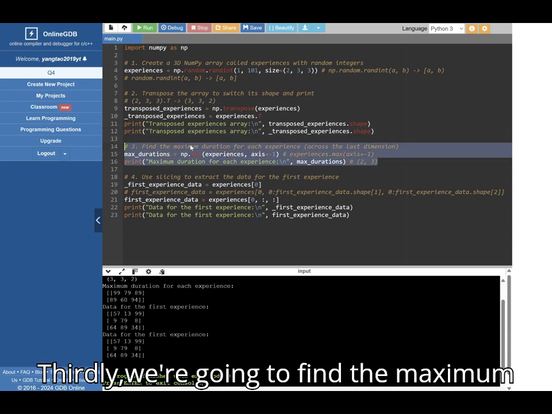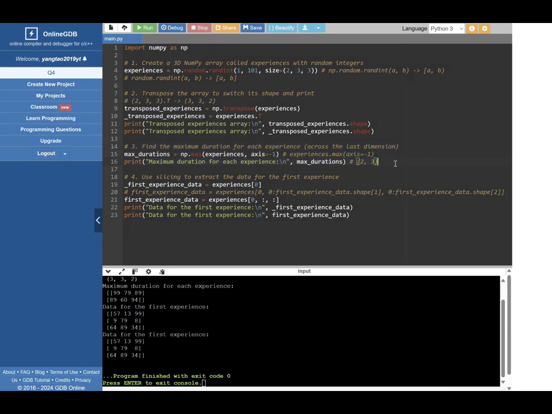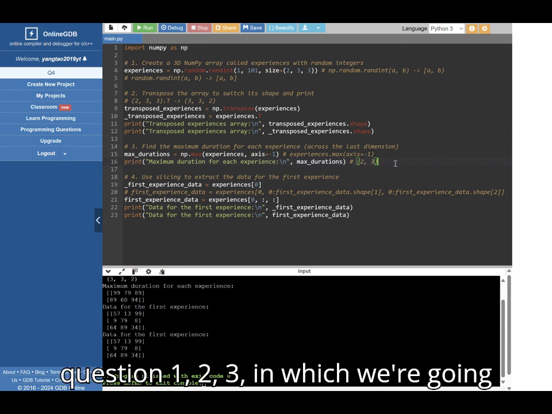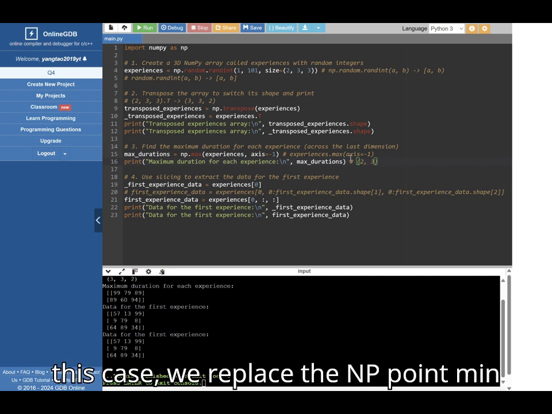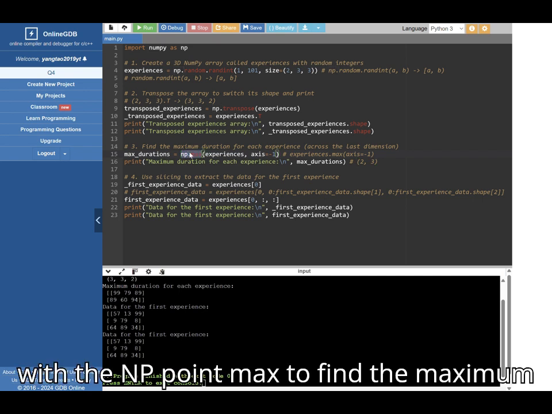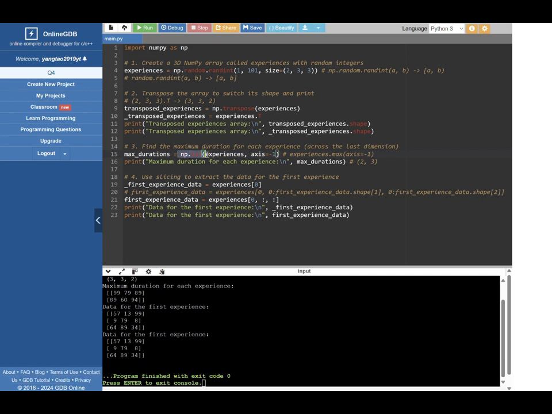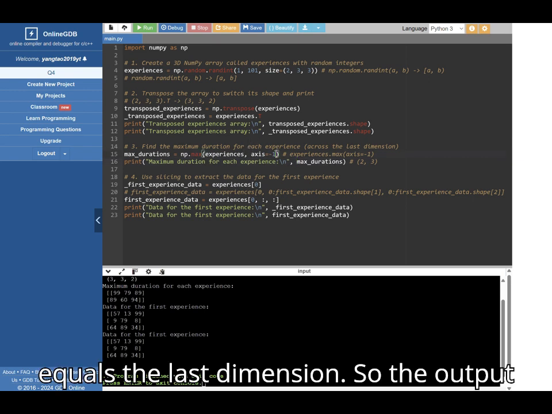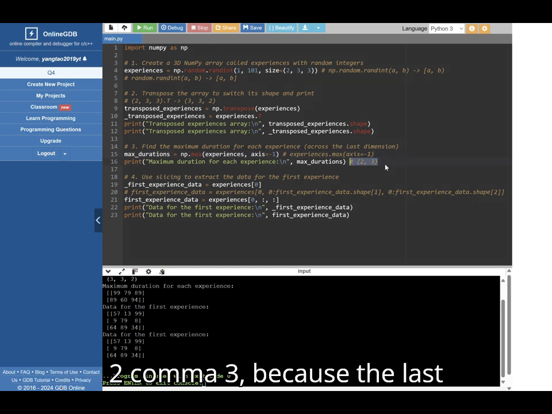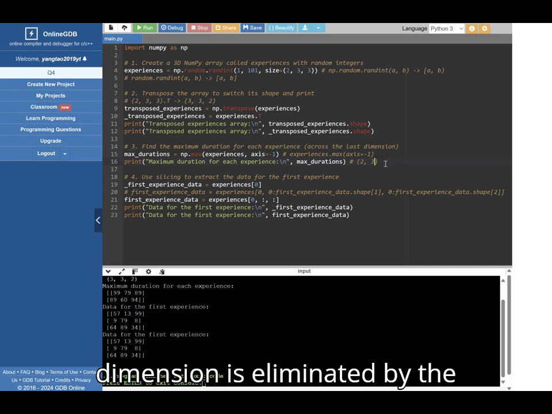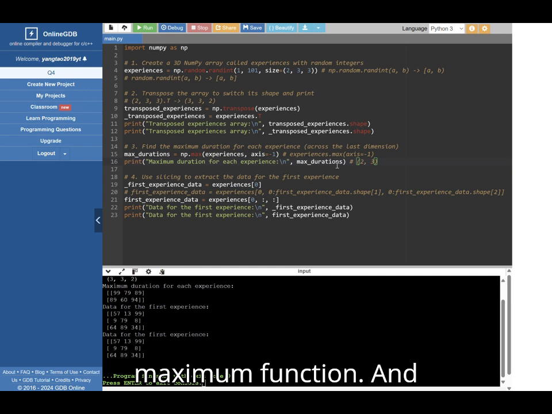Thirdly, we're going to find the maximum duration, which is very similar to what we have done in question 1, 2, 3, in which we're going to find the average score in some specific dimension. So in this case, we replace the np.mean with the np.max to find the maximum value instead of average value. And also we explicitly state there that the axis equals the last dimension. So the output of that is actually equals to 2, 3, because the last dimension is eliminated by the maximum function.